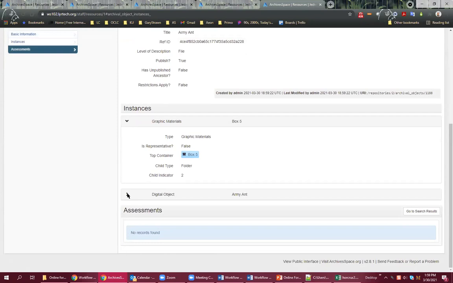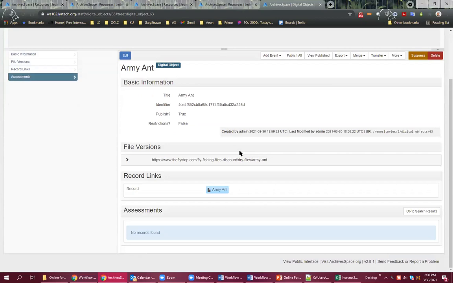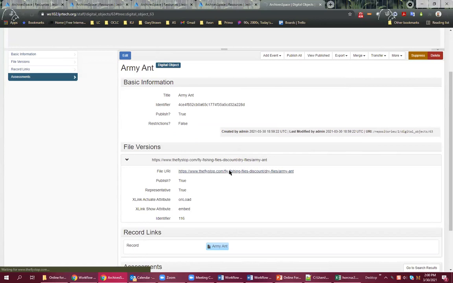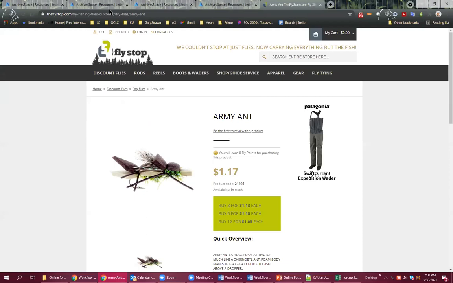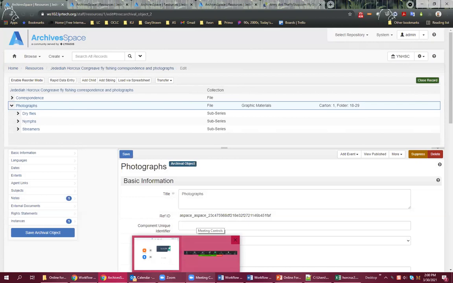You could link to this record and view this record. Ta-da, as a digital object. And it has the file here that goes out to another website that you could look at and go, ooh, look, there's army ant. So that's snazzy. And that's how you use the Harvard template. Any questions on that?